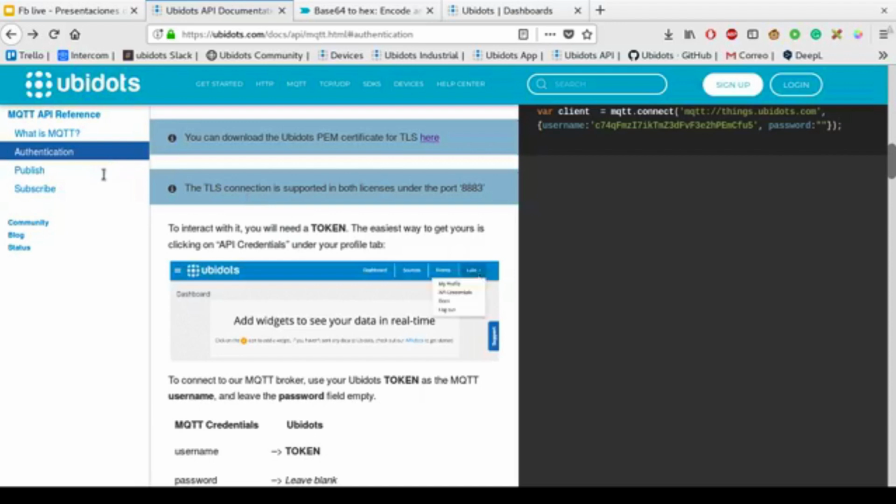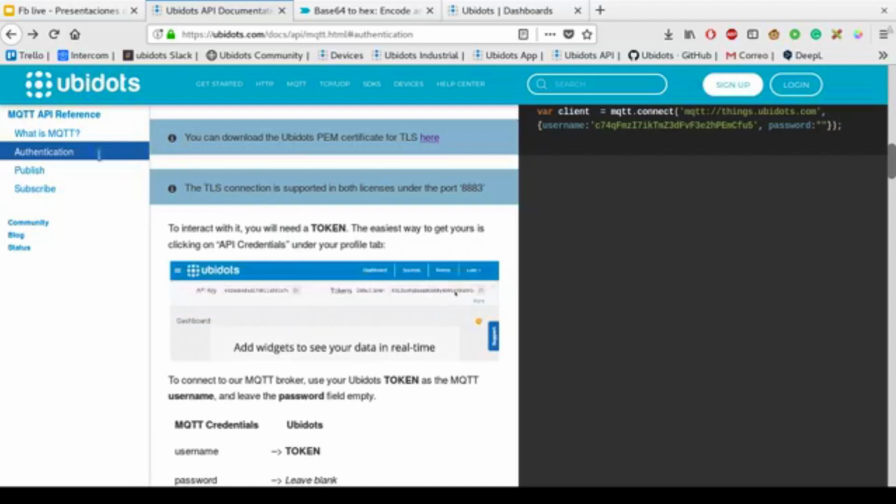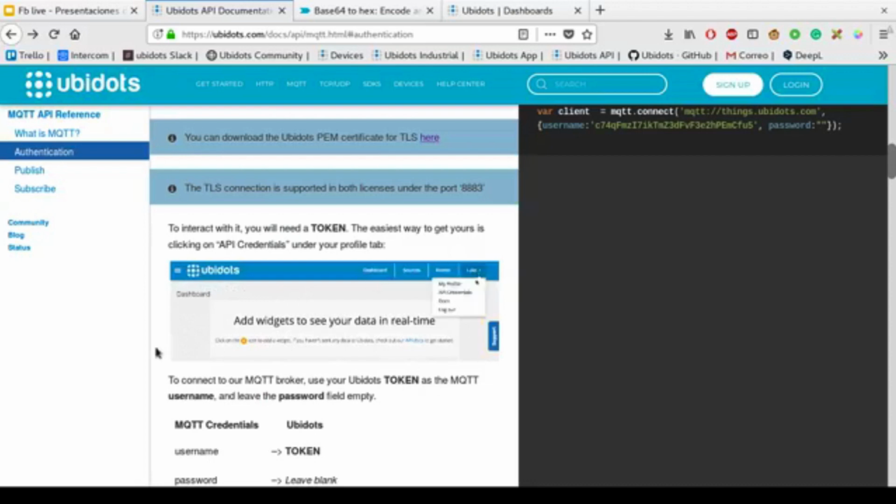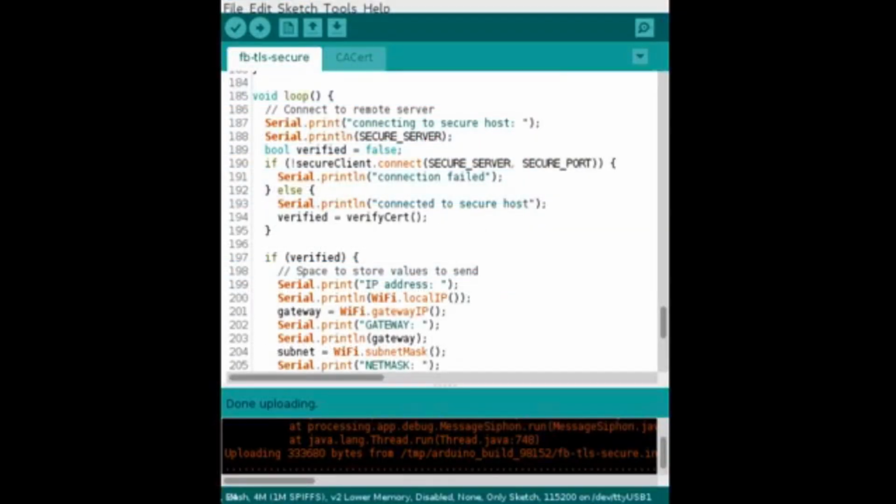Then I make a small verification of the server. Sorry, I have not switched to the window with the Arduino code.